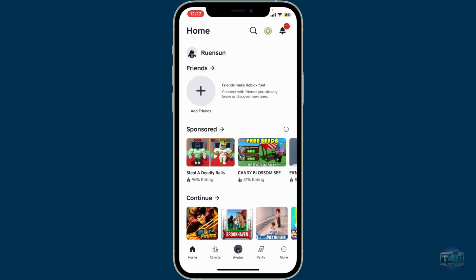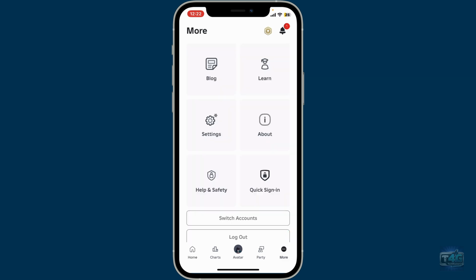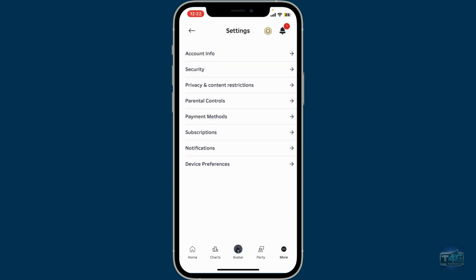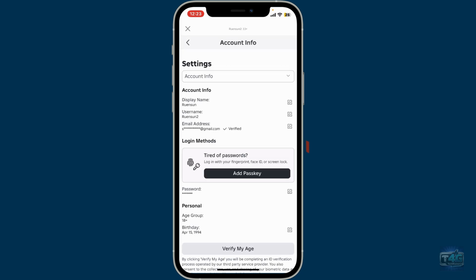Once you're inside the home page of Roblox, tap the More button at the bottom right corner. Inside the More menu, look for the Settings button and tap on it. Inside the Settings menu, go ahead and click on the Account Info button. From the Account Info section, click on Add Passkey under Login Methods.